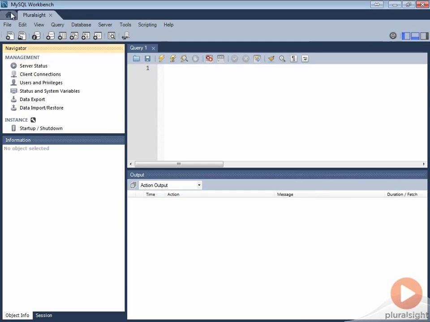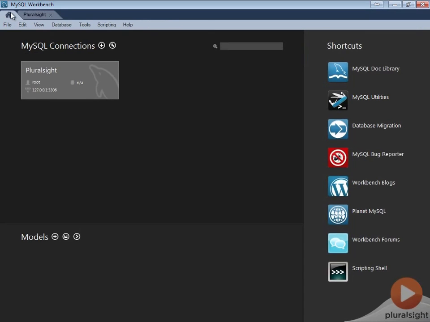Click on the home screen again and you are back to the list of all the connections. You can create multiple connections over here for your different installations of MySQL.